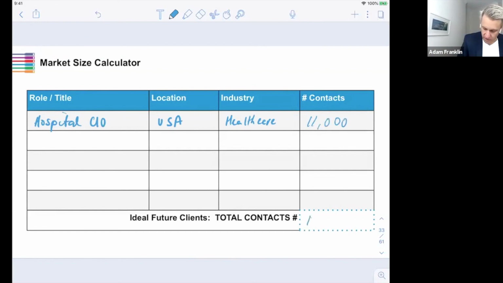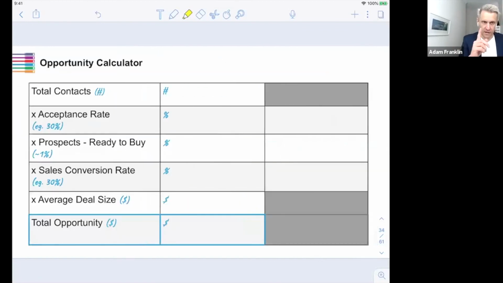So, I mean, you can obviously put in other lines in here. I'll just stick to one for now for the example. So there's 11,000 ideal future clients on LinkedIn if that is your ideal buyer. So let's run the numbers. We've got 11,000 people. Let's assume they're all second or third degree contacts, people outside of your network.